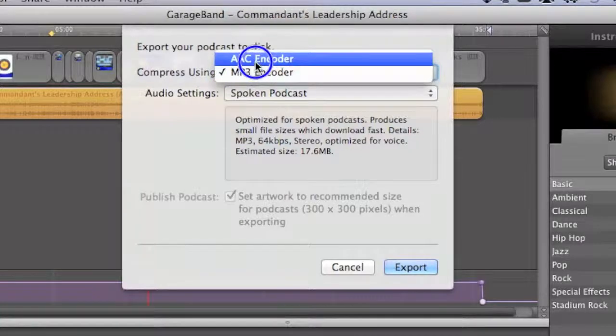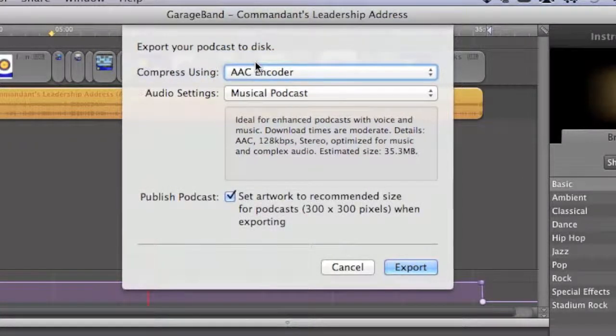We're going to choose AAC encoder. AAC is basically another derivative of MPEG, except this allows for enhanced podcasts with voice, music, with the slides and everything that we need.